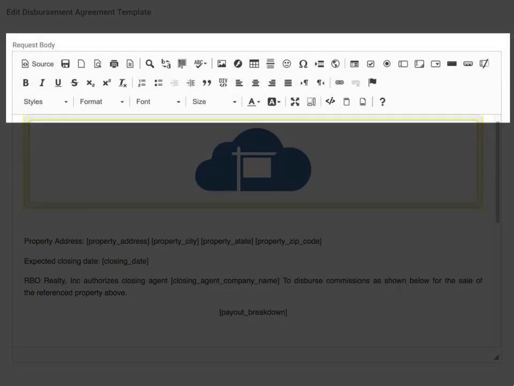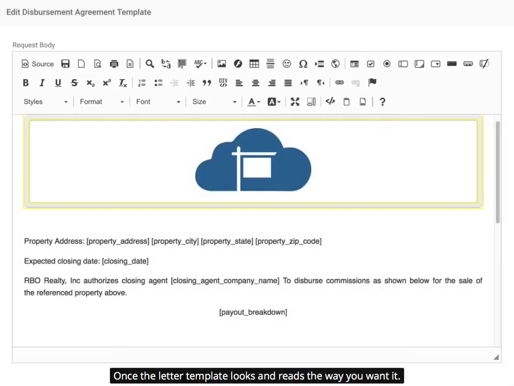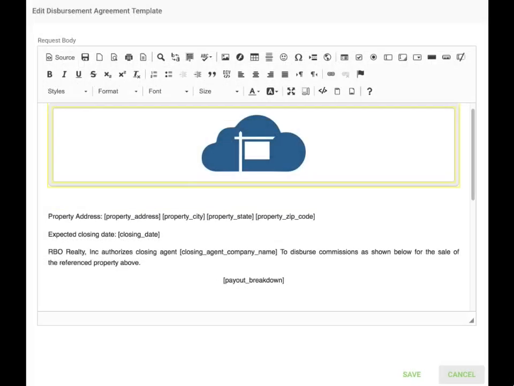There are many more options in the editor, as you can see here, but the merge fields, image, header and footer options are the most important ones you should be aware of. Once the letter template looks and reads the way you want it, it is time to click Save in the bottom right of the pop-up. Hope this tutorial has helped you better understand the document generator templates and how to modify them according to your office needs.